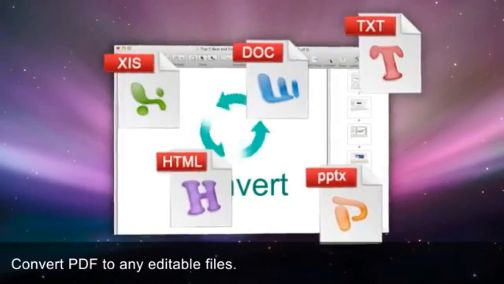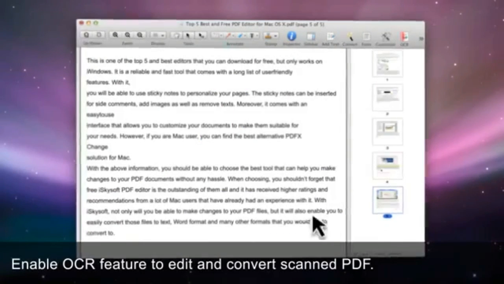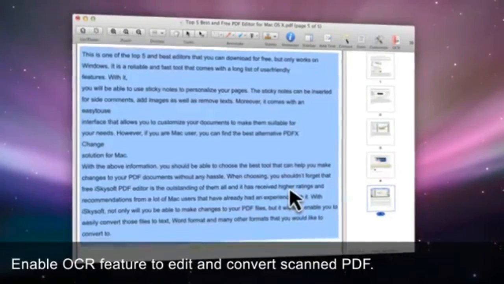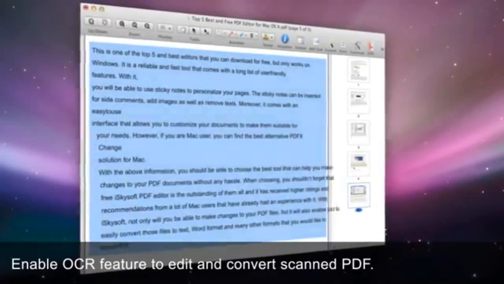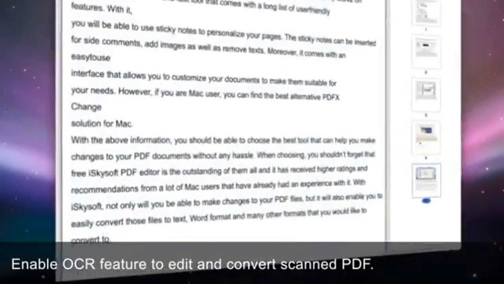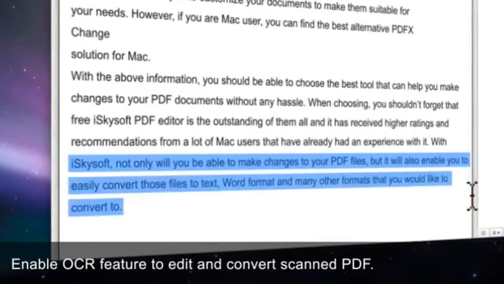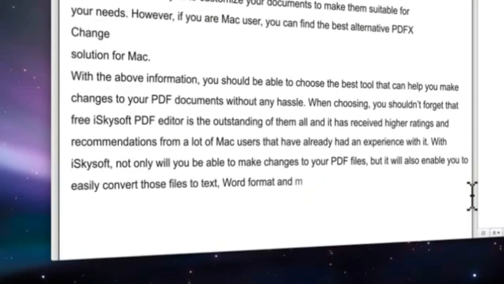Convert PDF to Word, Excel, PowerPoint, and other editable formats. iSkySoft PDF Editor Pro for Mac has the OCR feature allowing you to edit and convert scanned PDF files as easy as a breeze.